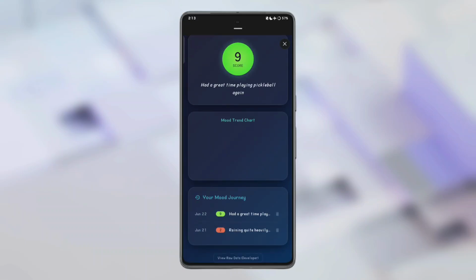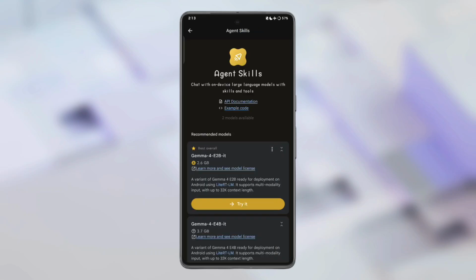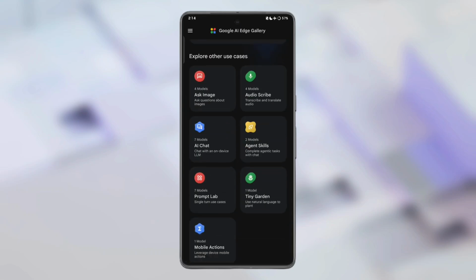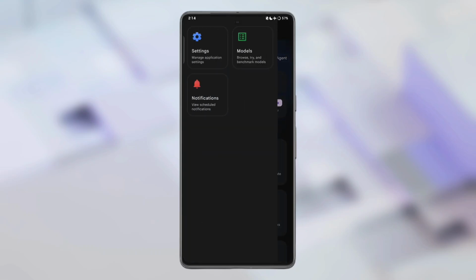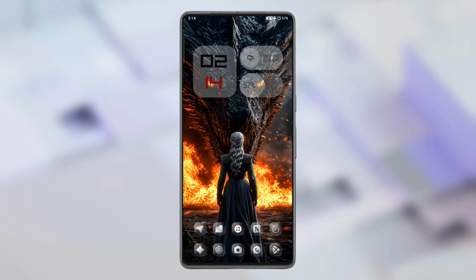Overall, Edge Gallery provides an easy way to experiment with Google Gemma models directly on Android devices. It allows users to explore AI chat, image understanding, audio transcription, and agent-based features while keeping much of the processing on the device itself. For anyone interested in running AI locally instead of relying entirely on cloud services, it's an interesting project to explore.